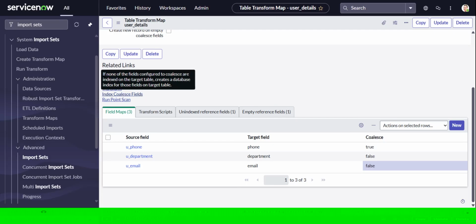Then we will click on index coalesce fields. So what is index coalesce field? If none of the fields configured to coalesce are indexed on the target table, then create a database index for those fields on the target table. So what does it say? Index coalesce field. Coalesce is a field property which we set to true, so it doesn't allow importing duplicate data, right?